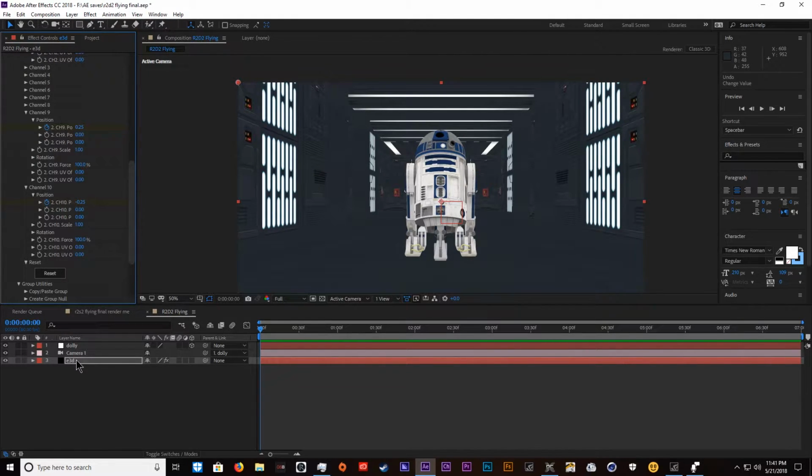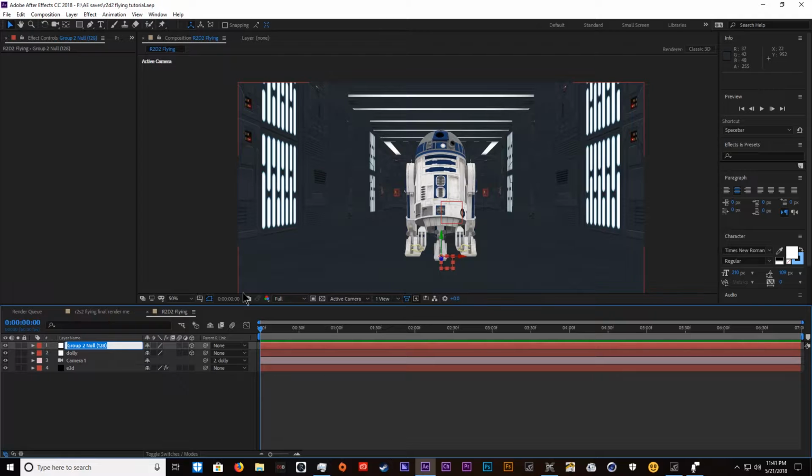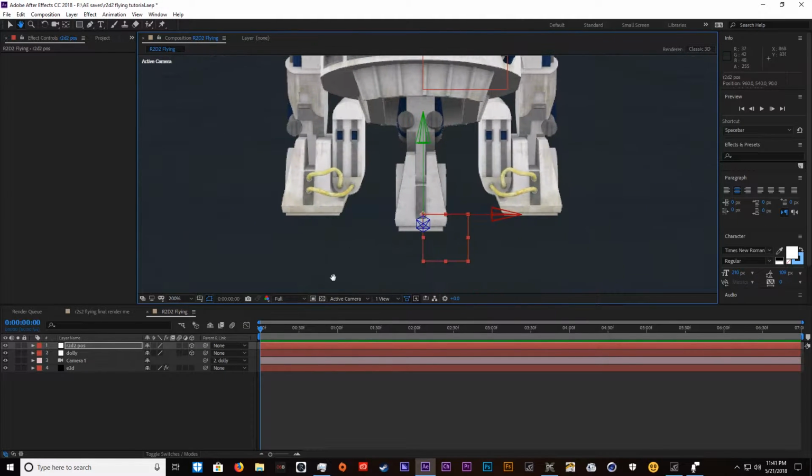Alright, now we just need to move R2. Go down to Group Utilities, create Group Null. And we'll call this R2D2 position. And let's make sure he's lined up with the ground.